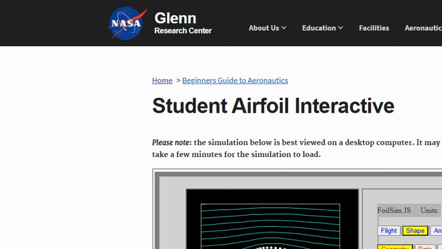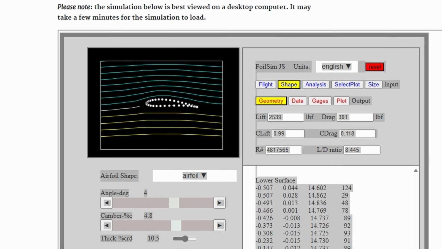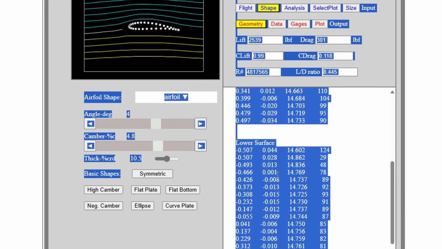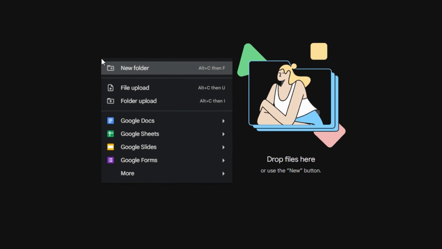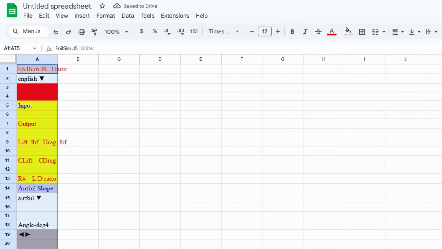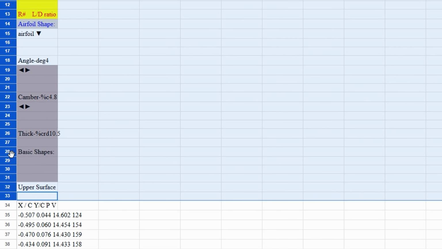I'll use this website where you can design your own airfoil contour by adjusting a few parameters. Now, I'll press Ctrl-A to select all the data and copy it. Next, I'll create a Google Sheet and paste the data. Now I will delete these rows that are not X or Y coordinates.